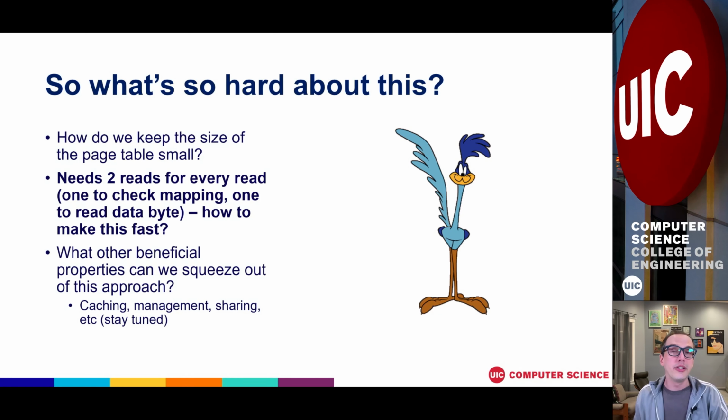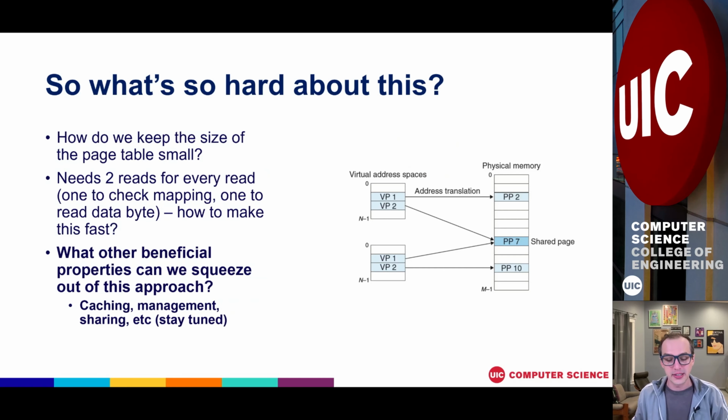Beyond this, we also need to make these things fast. We need to be able to make sure that even though we're doing something way more expensive for every single load, every single store, we've got to do 2 memory operations instead of 1 memory operation. We need to make sure that this is fast because it's going to be a very high overhead thing if we don't make it as optimized as we possibly can. So we're going to see how that works.